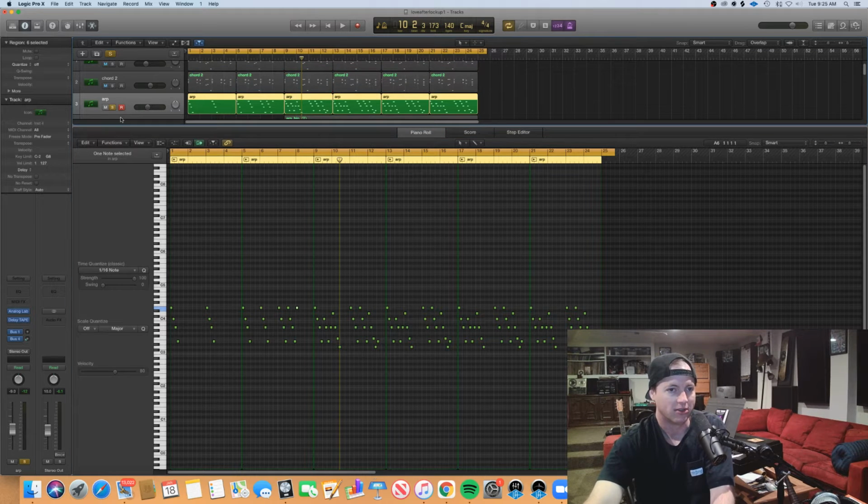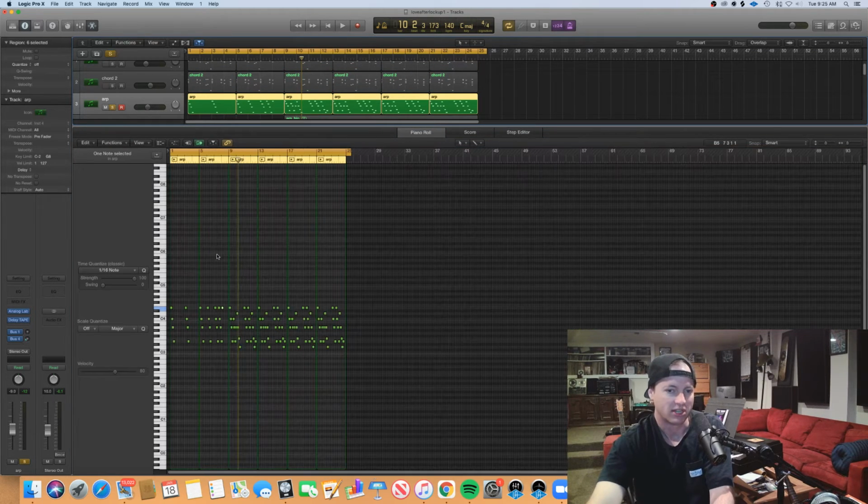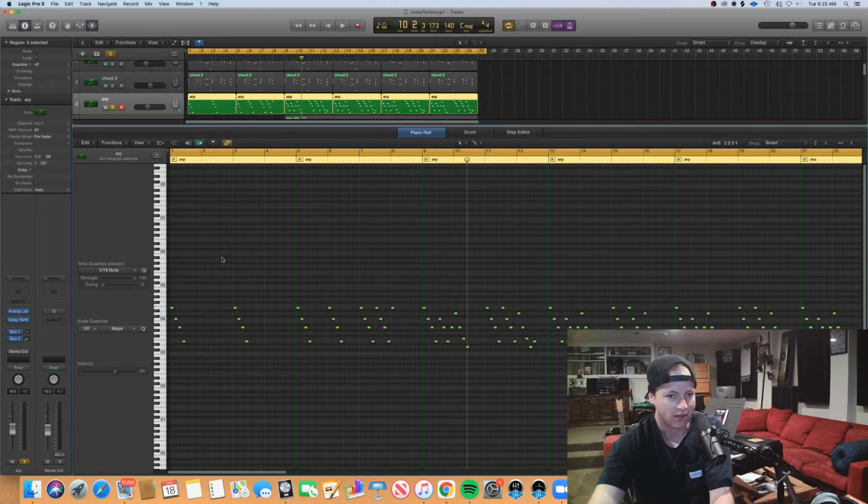So let's start with our melody. I'll solo this out. Again, it's what's functioning as the melody, but it's pretty much just an arpeggio. I'm in the key of A minor.